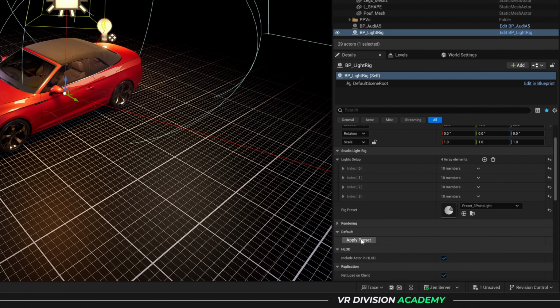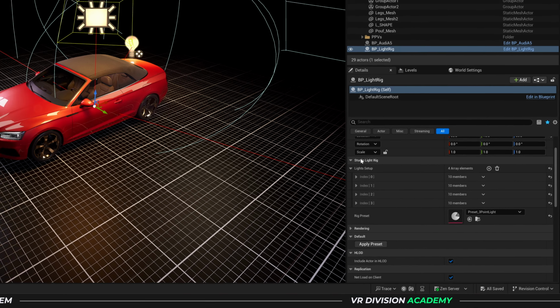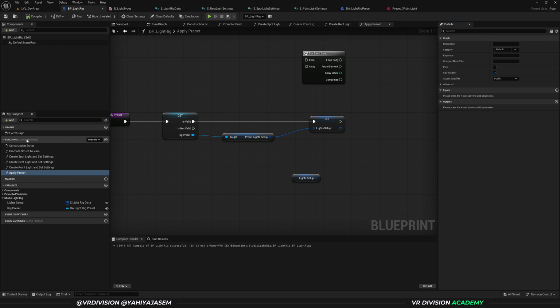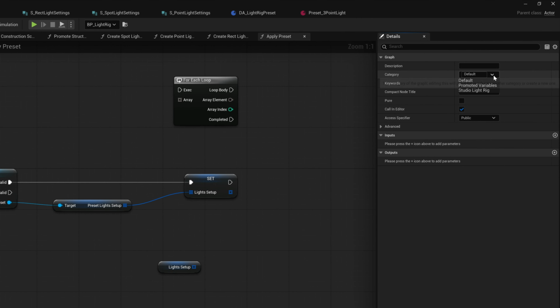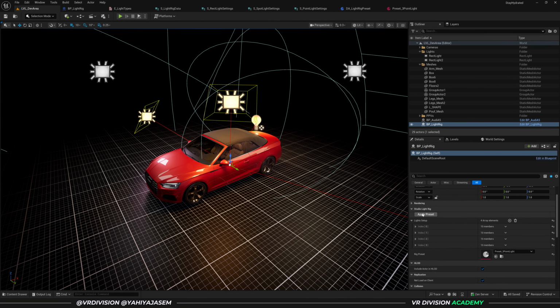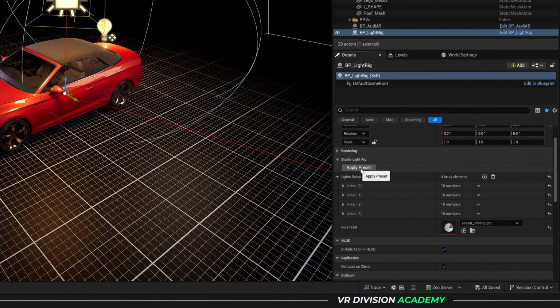Here we have apply preset. So just like we organized our variables earlier here, we can also organize our functions. Right now this function's category is set to default. Click here and set this to Studio Light Rig, and let's compile and let's save. So now you can see under Studio Light Rig, we have Apply Preset and our presets here.